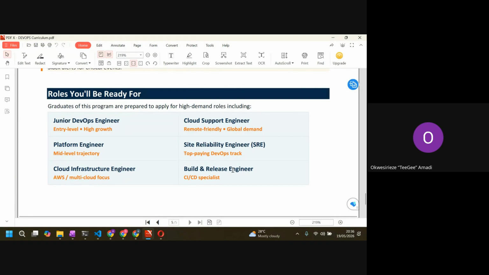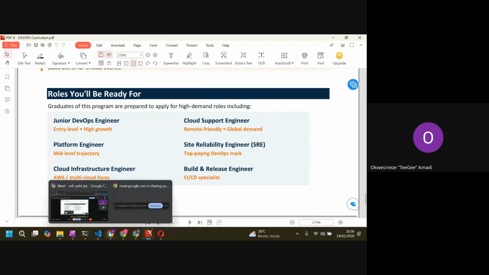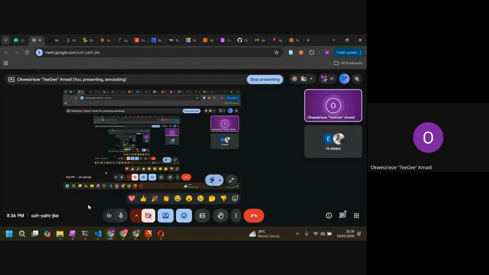So that's basically it. There are lots of career paths along this line, from junior DevOps, to cloud support, which I talked about, to platform engineering, to site reliability engineering and all of that. So the career path is large. So I think that's all. I don't know if questions can come here or if it is later.